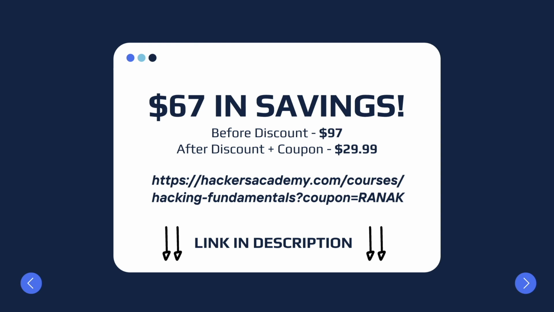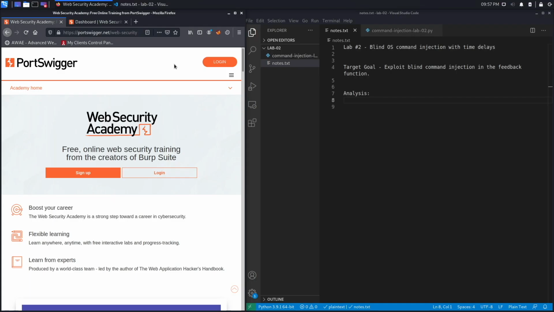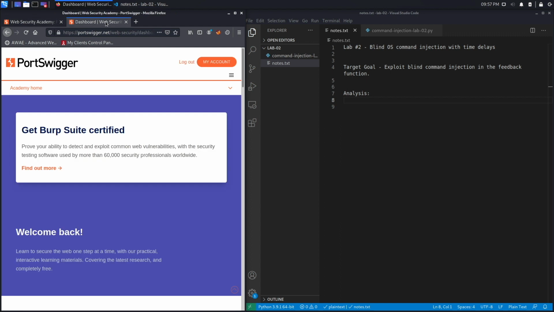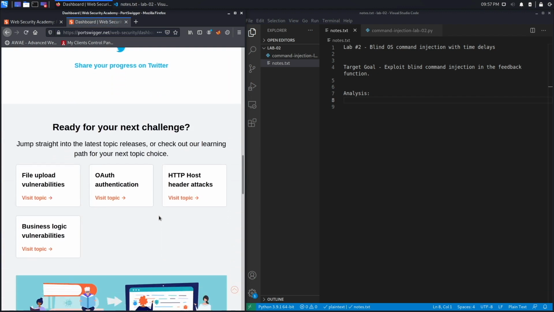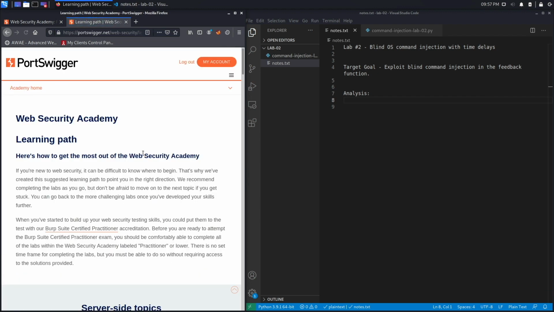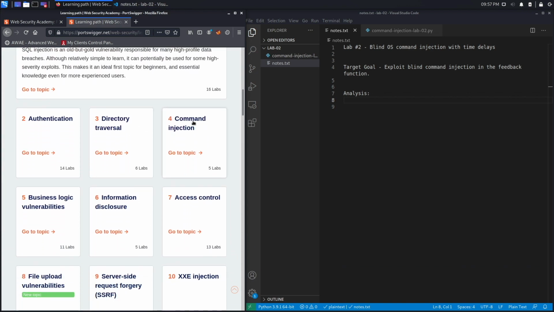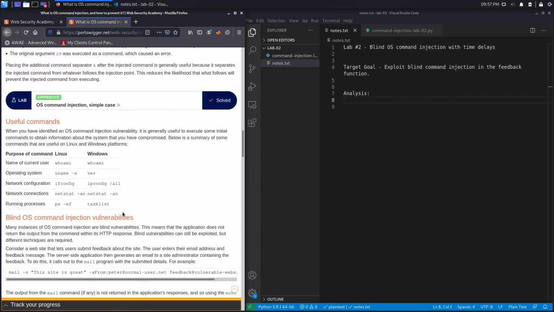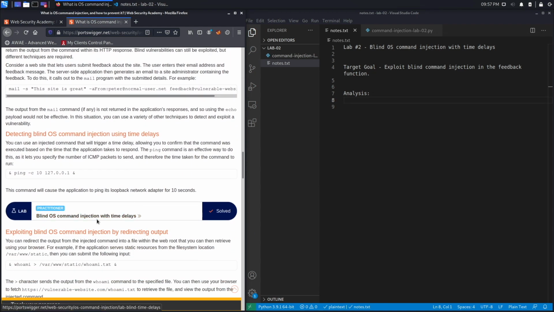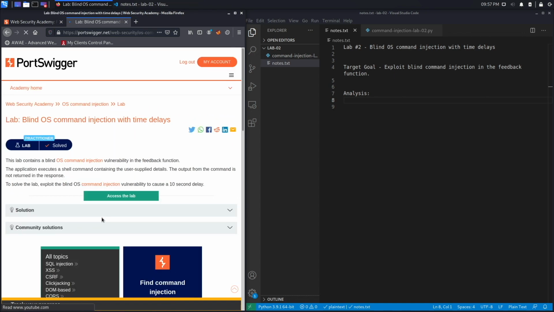Alright, enough about our sponsor. Let's go back to talking about command injection. If you do not have an account on the Web Security Academy, you can get one by visiting the URL portswigger.net/websecurity and clicking on the sign up button. I already have an account and I am logged in, so to access the exercise, I'm going to click on Academy, go down, select the learning path, go down, select command injection, and then go down one more time and select lab number 2 titled Blind OS Command Injection with Time Delays.